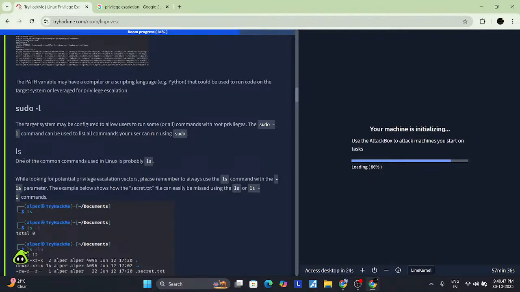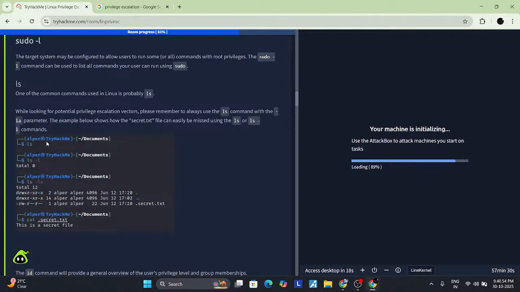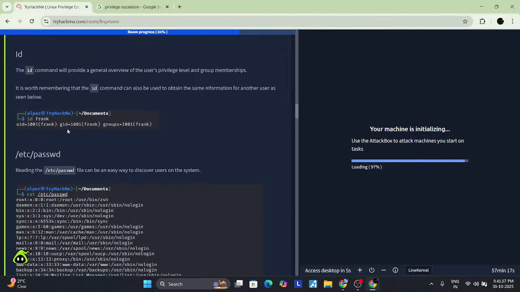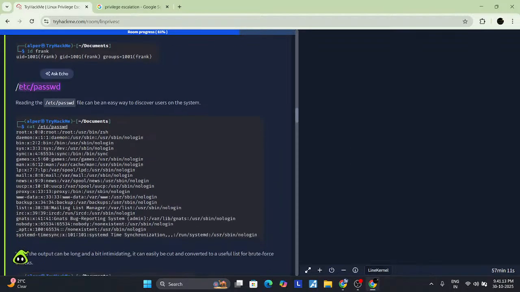And then the ls command, one of the most common commands used in Linux, basically lists files and folders. So ls -l, and ls -la to check the hidden files. All right. Next is id, which basically provides a general overview of the user privileges and group membership. So this is an example of groups, this is an example of IDs. All right. And the next is /etc/passwd.